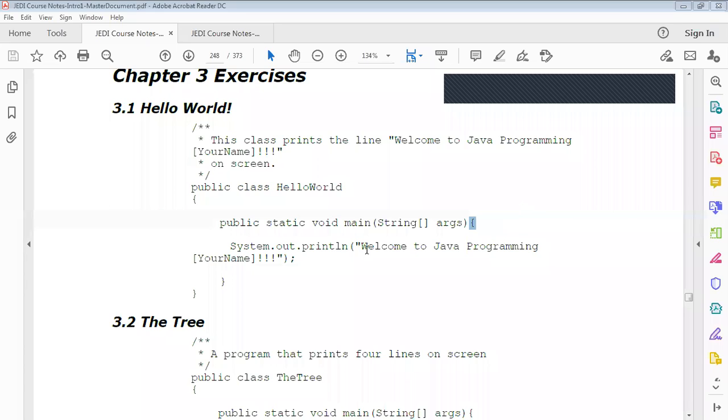Okay, to run your program, press F6 or the green button. Okay, another example.